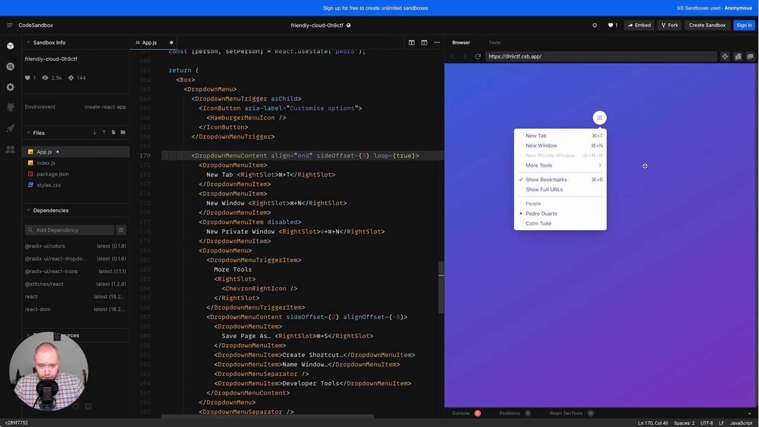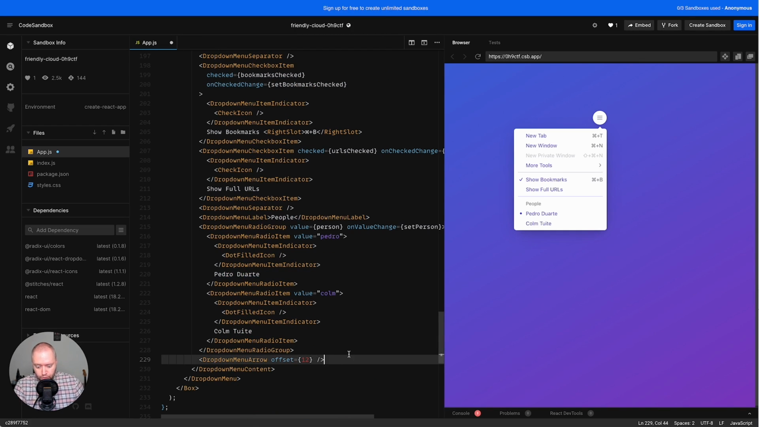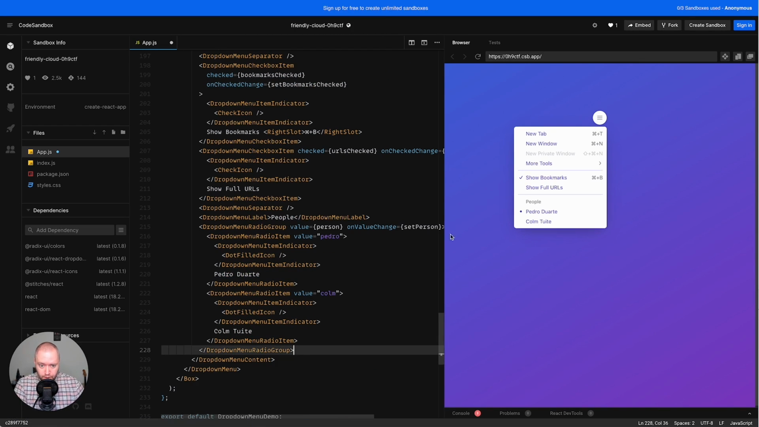Another really cool feature is the arrow part. You can see the little arrow here pointing towards the trigger. But if you don't want that arrow, all you need to do is remove the part and it won't render. And Radix automatically handles all of the positioning for you.